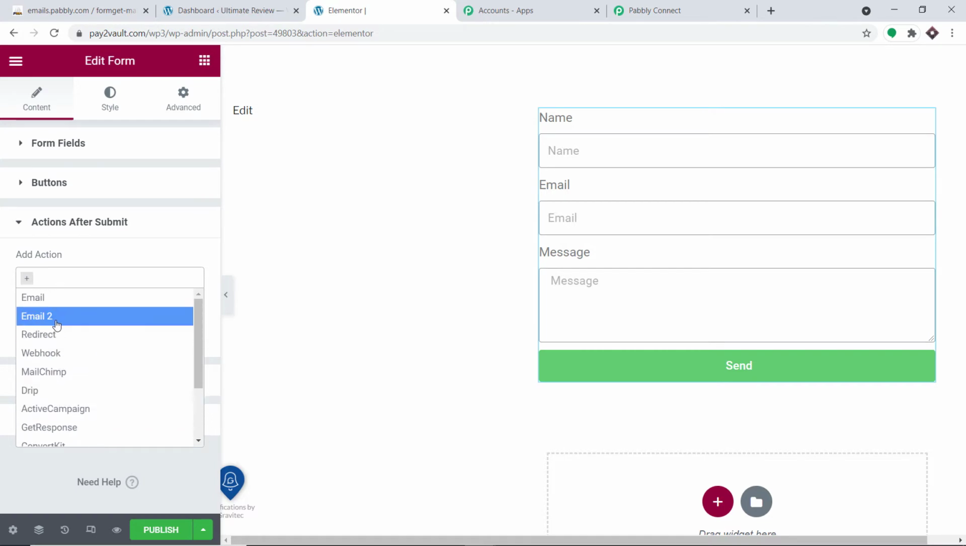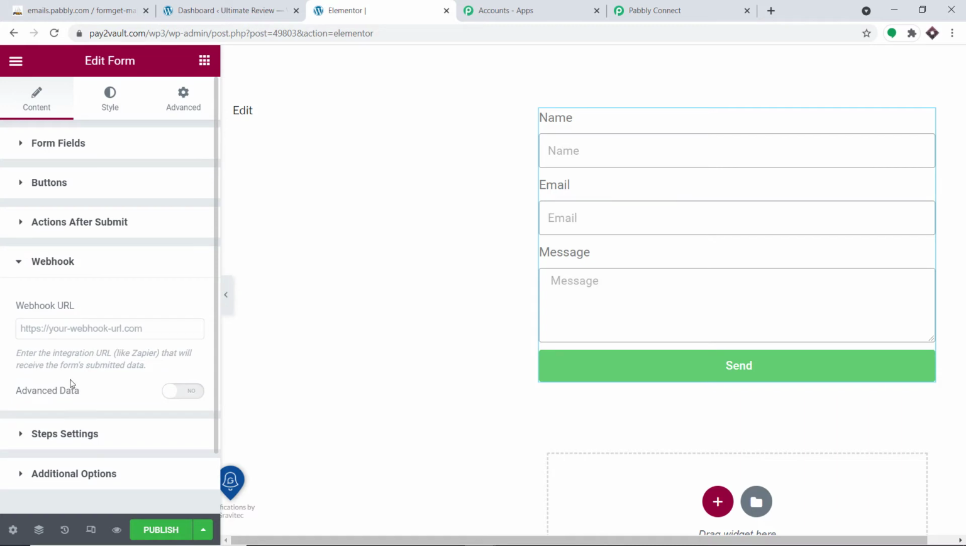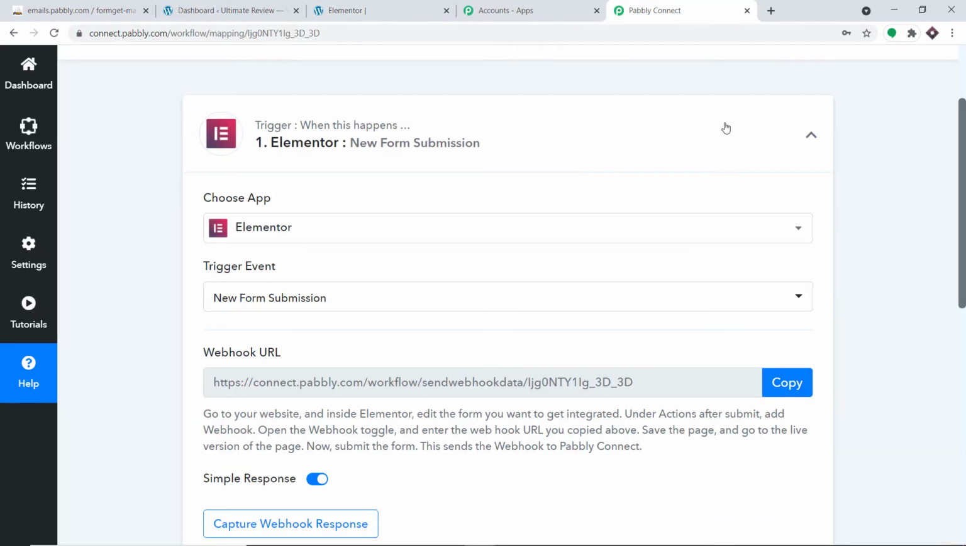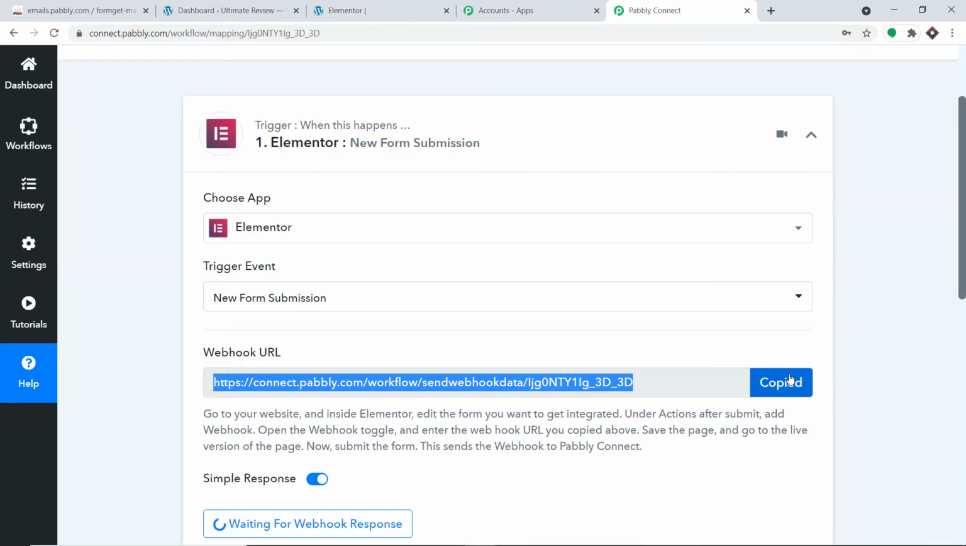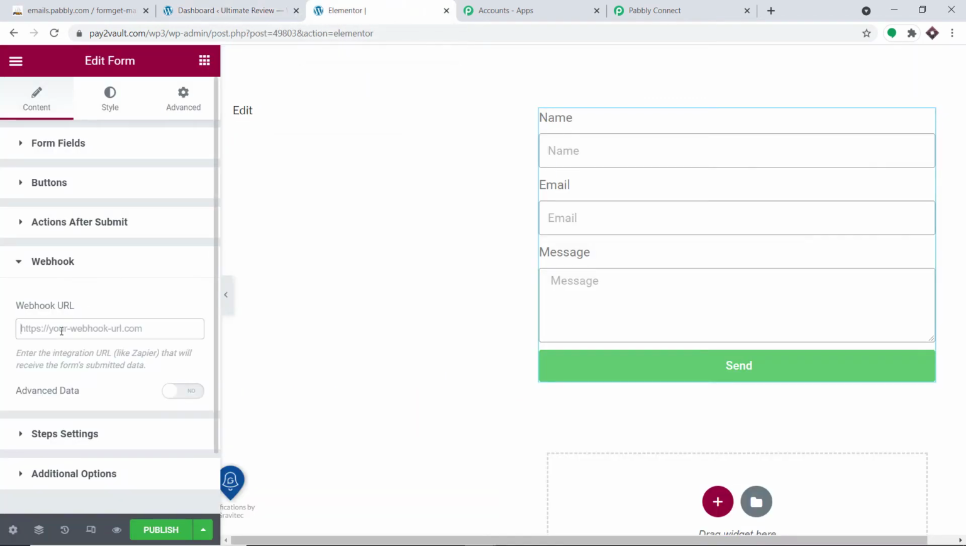Scroll down and here you will find webhooks. Click this. Okay, now just click on the webhook and here we are going to add the webhook URL. So you're obviously thinking how I'm going to get the webhook URL. So let me just go to Public Connect and copy this. This is the webhook URL you want. Copy this and I'm going to paste it here. Okay, so we have added the webhook URL.